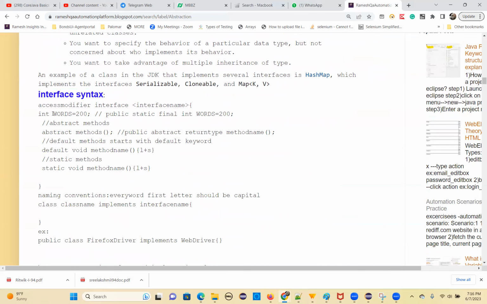The interface syntax is: access modifier, interface name, curly bracket starts, int words. I have written only the data type, variable name equal to value, but automatically it will include these three keywords before the int keyword: public static final. Every constant will include public static final by default. And for abstract methods, you write the method name with parentheses and no body, and automatically it will add public abstract before the return type and method name. By default, these keywords will be added.